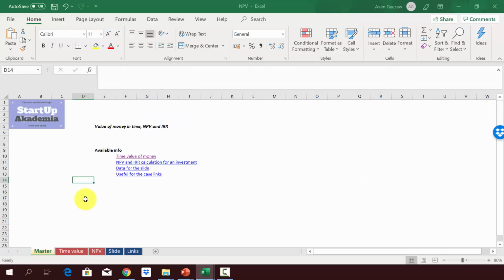Now let's have a look at how we can calculate the net present value in practice in Excel. So please open the file attached to the lecture, which is called NPV. And in the master sheet, as always, you will find a table of contents. This time around, we're going to go to the second sheet, so NPV and IRR calculation for the investment.